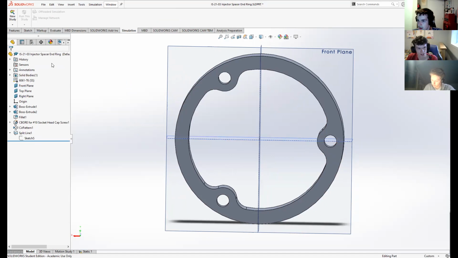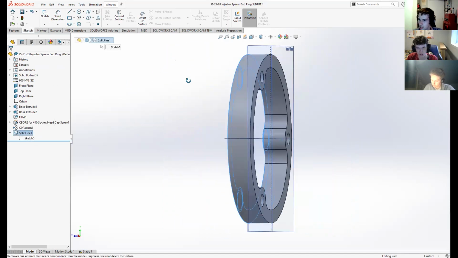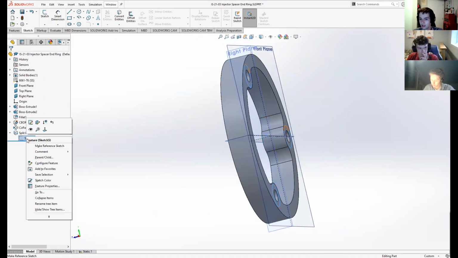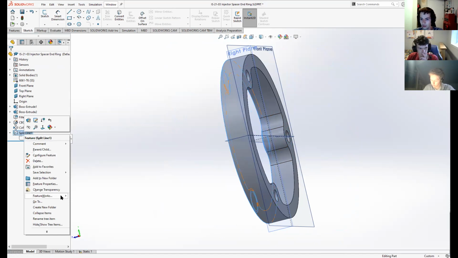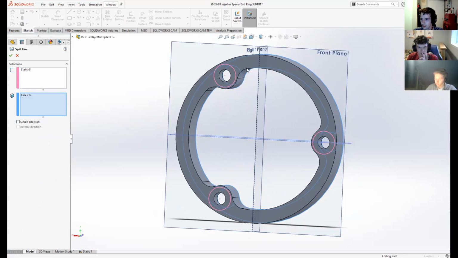But there is no split line. Oh, that's because you're still splitting the other side. So if you right click split line, go into edit the feature. Edit feature. And now click the other face, so the back face instead.